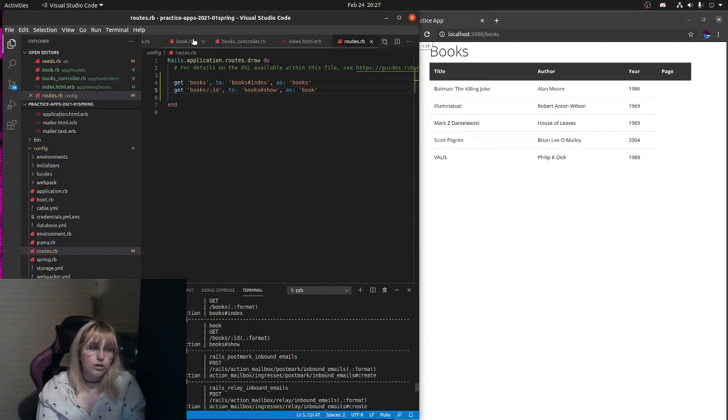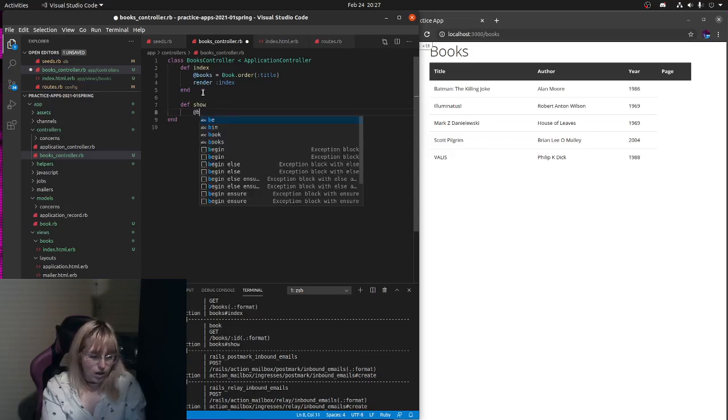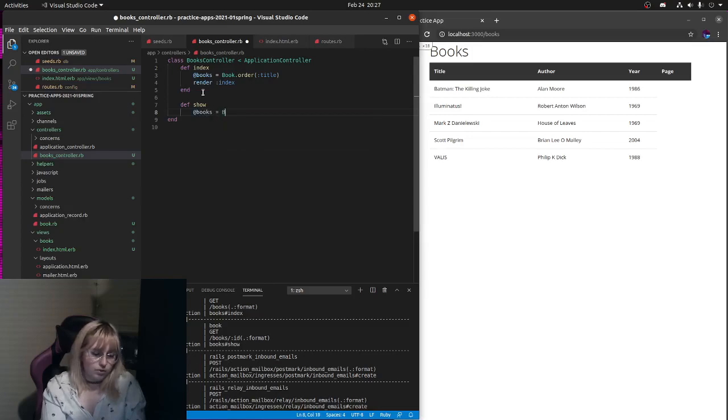So the next thing we're going to do is go back to our book controller, and we're gonna add another statement. So we're gonna do def show, at books. Books are gonna equal book dot find by parameters, or by its ID. So params ID, and then we are going to show the page. So render show. And then we're going to end that. We're gonna save it.